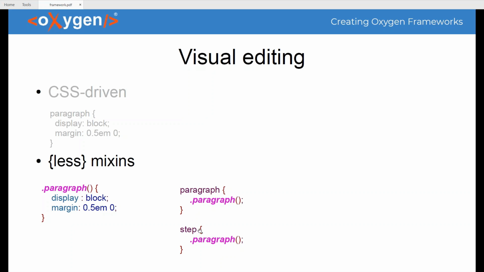If, for example, I want to render the step element in a similar way, again, all I have to do is write a rule set and just call the paragraph mixin. So this brings an idea of a library constructed from such mixins, that I can afterwards easily use to create a CSS for my Pmode document.